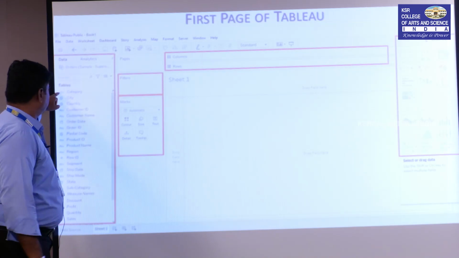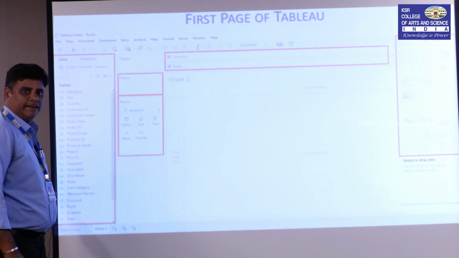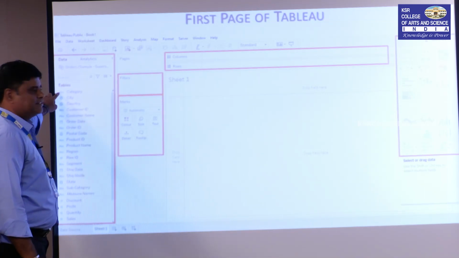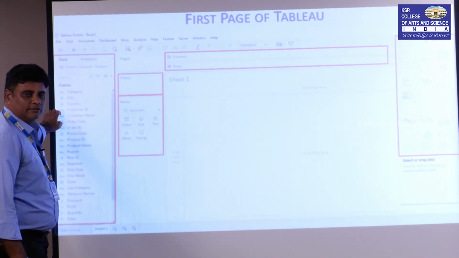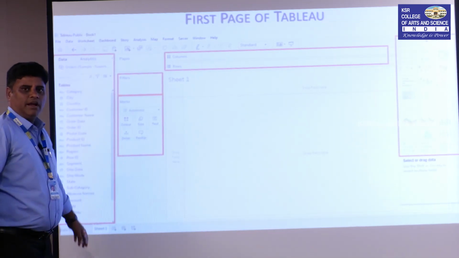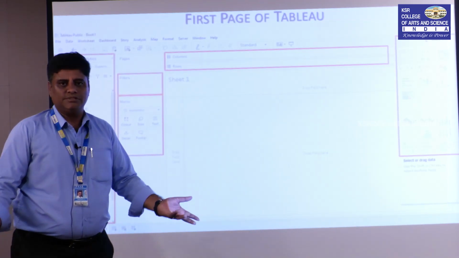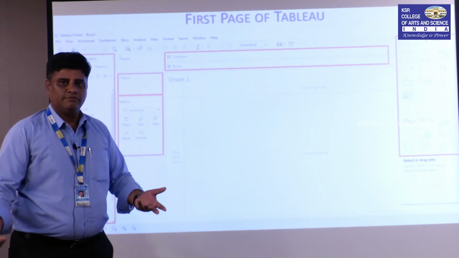See, there are symbols. What type of data is it? Is it character data or numeric data? You can verify it. And if Tableau has taken anything wrong, you can also change it on the front page itself, right?